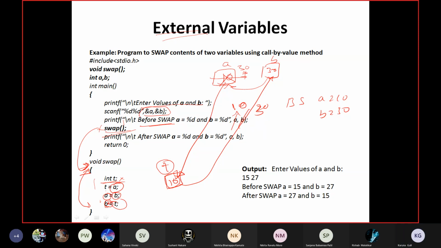So what is the contents now? A is 30 and B is 10. What is T? Here in T, this is 10. So A is 30, B is 10. Is it okay? Is this okay now? Any doubt regarding A and B contents now? No, ma'am.